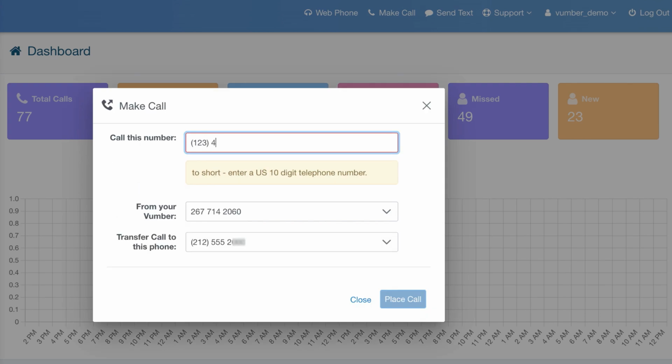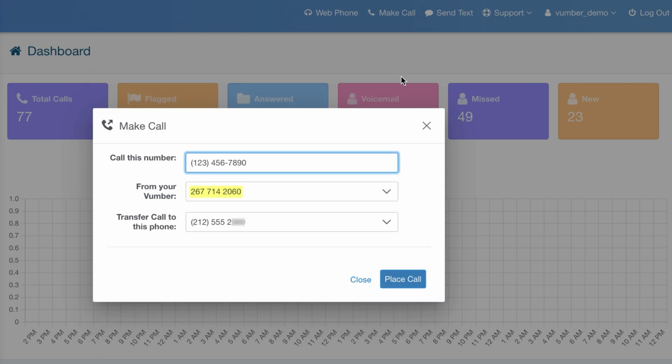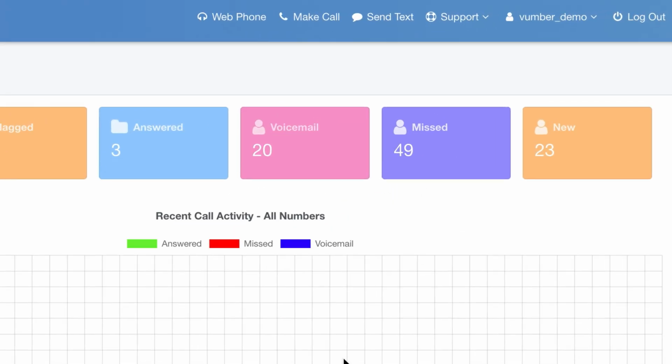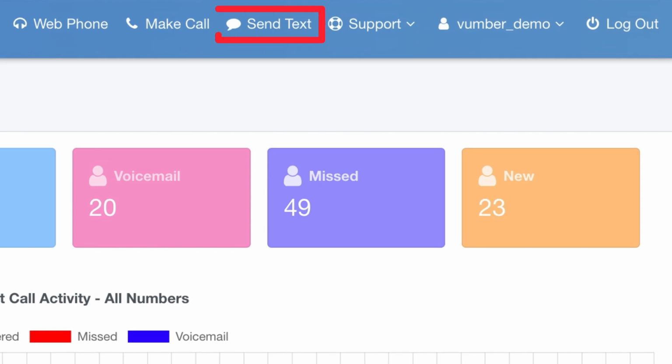Just enter the number you want to call, pick the Vumber you want to display, and enter your own cell phone number. When you hit place call, your phone will ring, and once you answer, the call will connect to the recipient. From this tab, you can also send text straight from the dashboard by clicking Send Text.